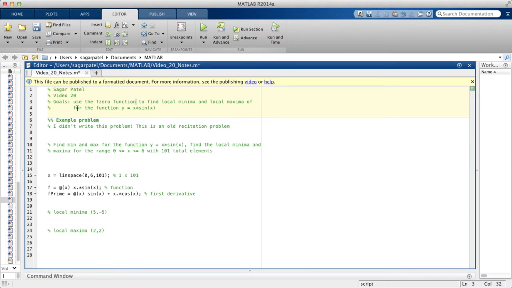Okay. So in this video, we're going to use the fzero function to find local minima and local maxima for the expression y is equal to x sin of x. In the last video, we used the fminbound function to do the same, and the only thing that's a bit different about the fzero function is that it involves a step of calculus, which I think is what makes using fzero a bit more interesting as opposed to fminbound and the min and max functions to find local minima and maxima.